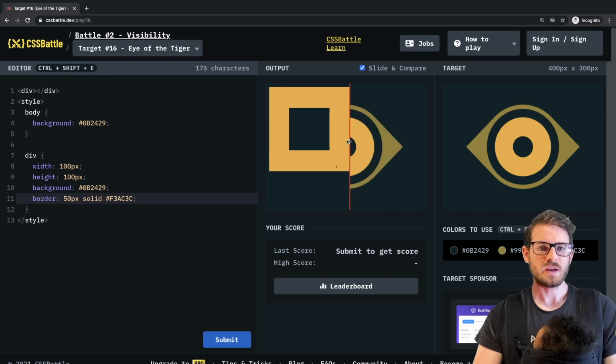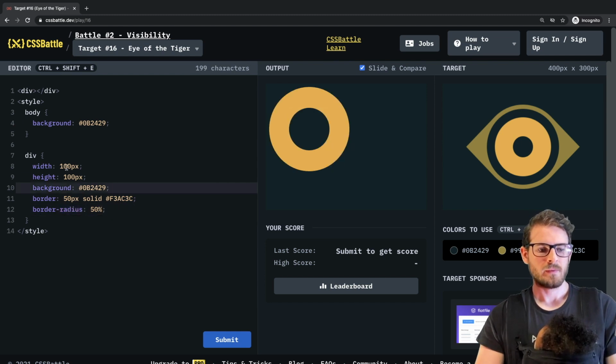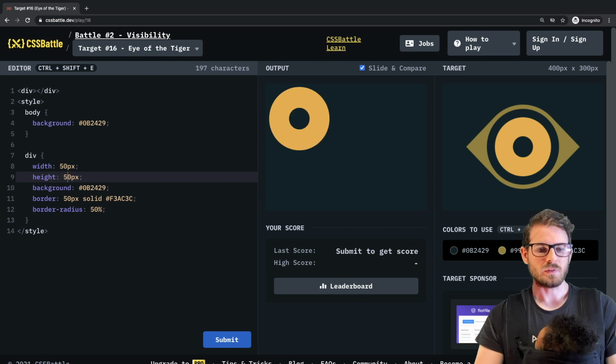Now at this point, I hope you can kind of see what I'm trying to do. I'm trying to make this a circle. So I can say border radius 50%. And that looks a little big, so I'll say 50 and 50. And hopefully that works out.